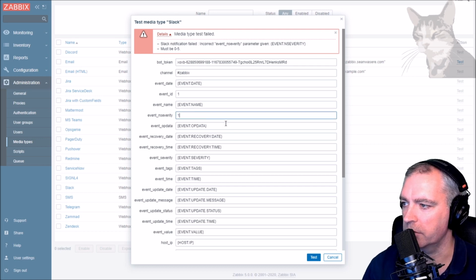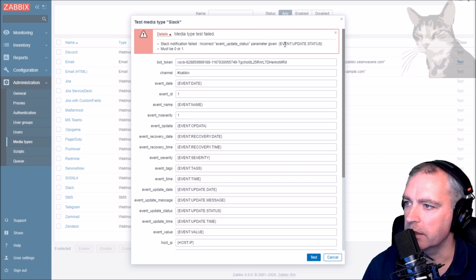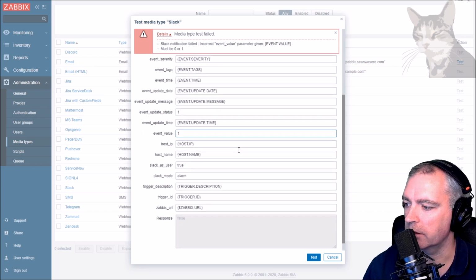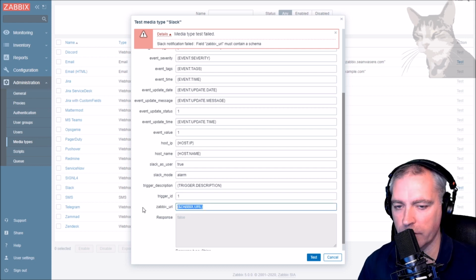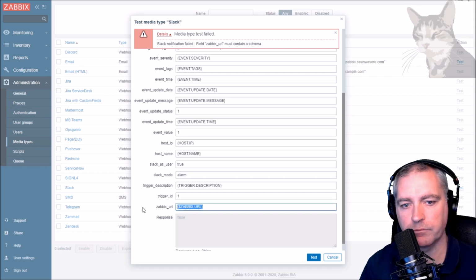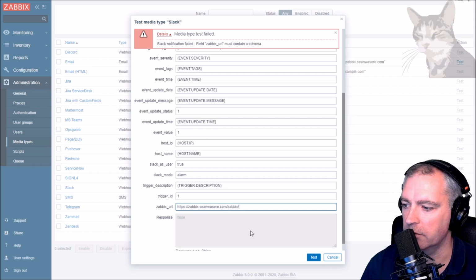And severity, just put a 1. Event update status needs to be 0 or 1 down there. Event value, 0 or 1. I'll just chuck a number. Test. Trigger ID is not a number. Down there. Test. Zabbix URL must contain a schema. Just anything you like. I'm just putting in my real Zabbix URL.